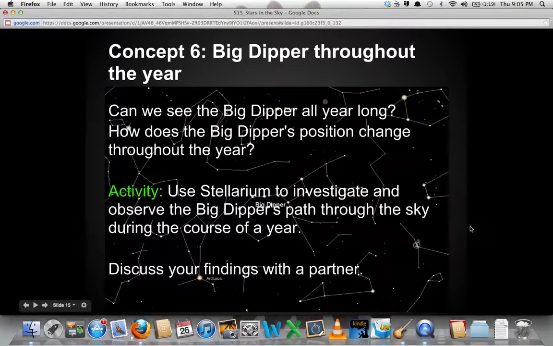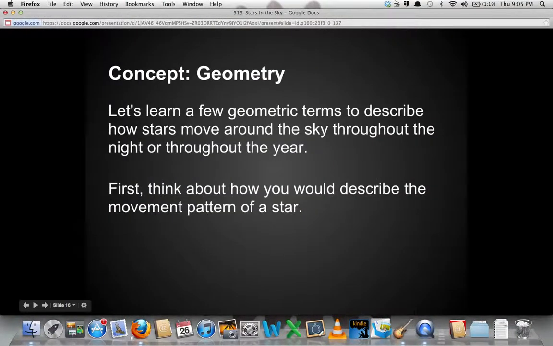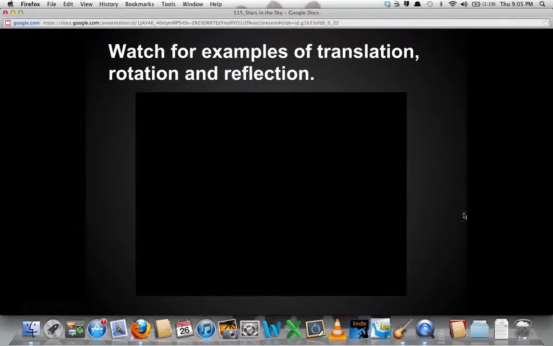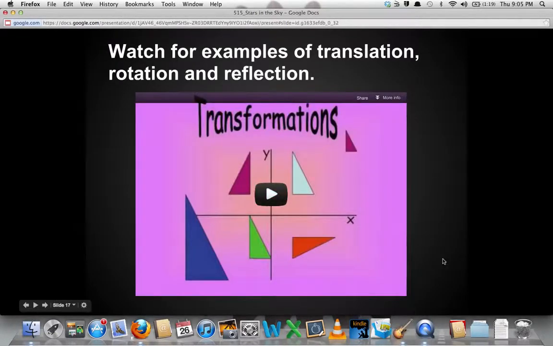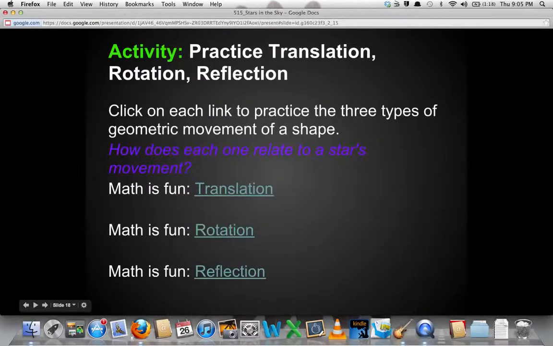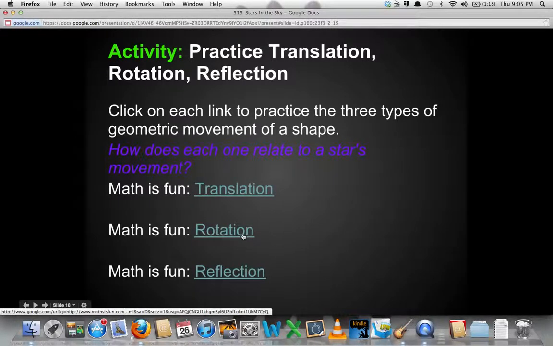Next, we're going to take a look at three geometry terms. Here's a quick video that covers translation, rotation, and reflection. I decided to have students use an interactive website to learn about translation, rotation, and reflection after they watch the video. I'll just show you one of these, but I think it's a good way to get students involved in playing around with these geometric terms to make it fun instead of a bit dry on a piece of paper. Playing with a website is pretty neat.